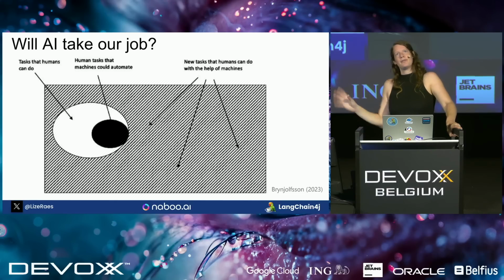So yes, we're going to have to shift the skills. But there will always be jobs. There will always be new things that we can do.